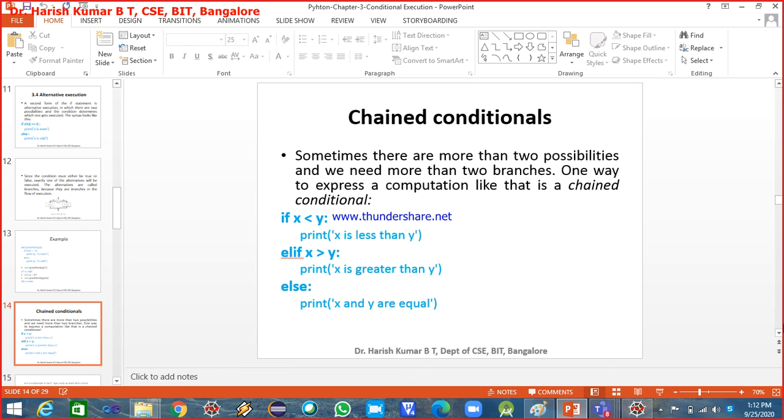Next, chained conditionals. So you understood conditional execution, if, and then alternative execution, if else. Okay, now chained conditionals. So sometimes there may be more than one possibilities, and we need more than two branches. Okay, so one way to express a computation like this is a chained conditional. How you can do this? Like this: if and then chained elif. Okay, elif it is, and then finally else. So as you know, if else kind of thing. Okay, so finally else part.